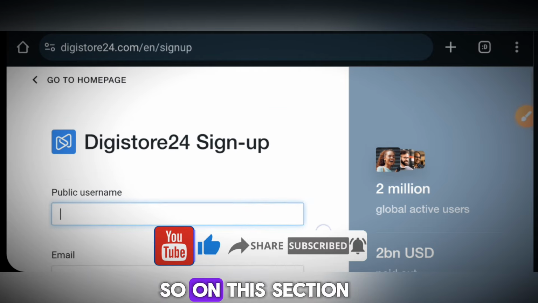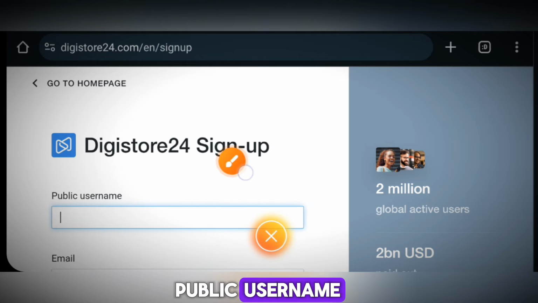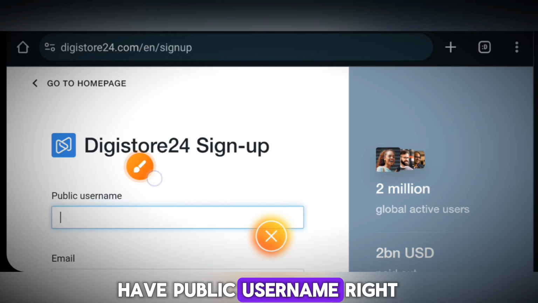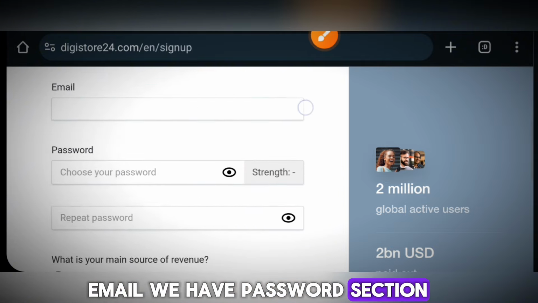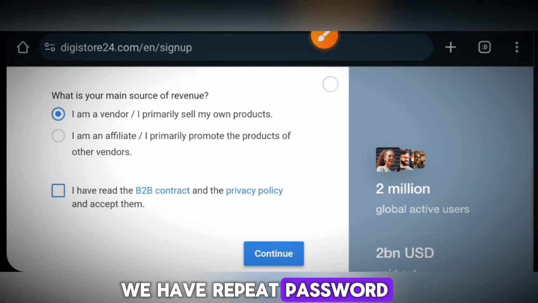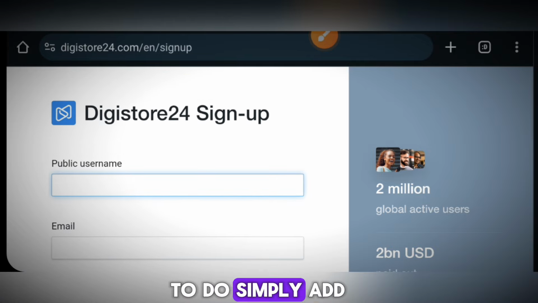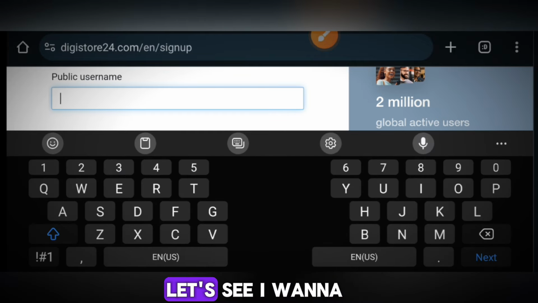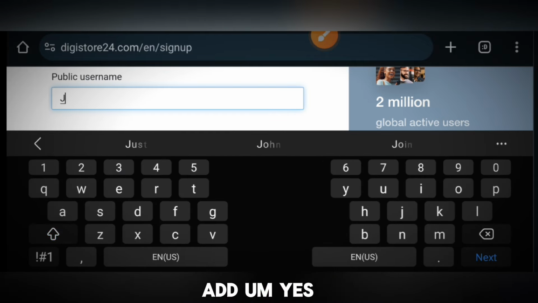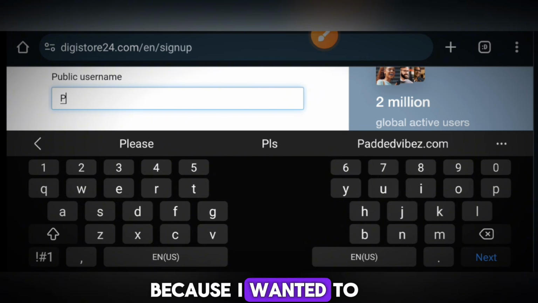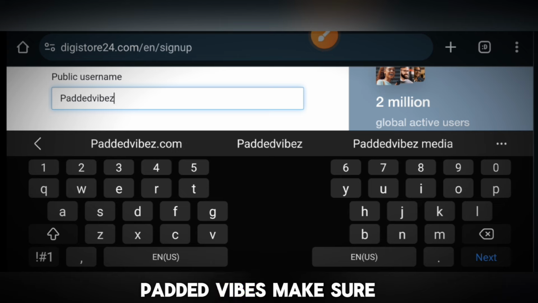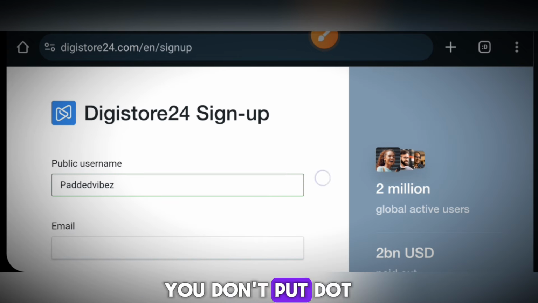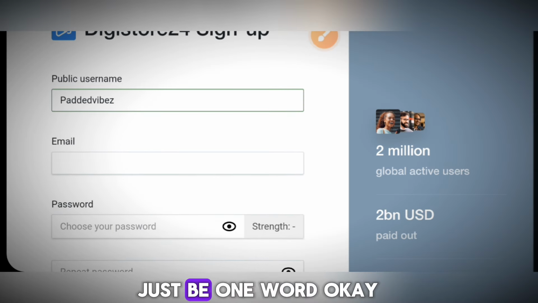On this section, you're going to see your public username. You can see we have the public username right here, and we have email, we have the password section, we have repeat password and all of that. So all you need to do is simply add your public username. Let's say I want to add Padded Vibes, because I've already used my name to register on the platform. I'm going to simply add Padded Vibes. Make sure you don't put .com. Your username should just be one word.